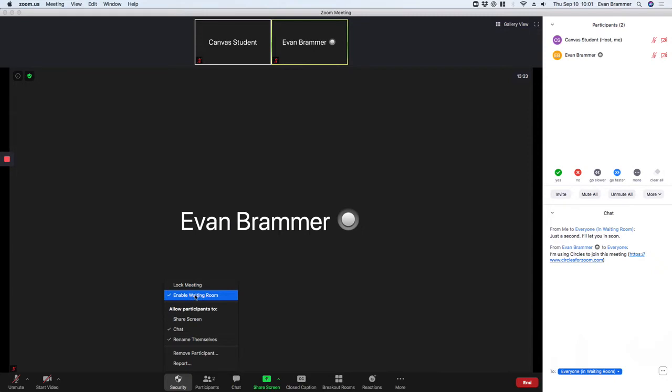Again, you can change that setting, enable waiting room. One of the things that Zoom does is it actually has redundancies. It has the same option in multiple places, and so you can change that setting here. You can also change it other places.